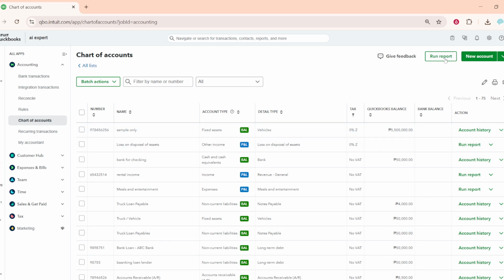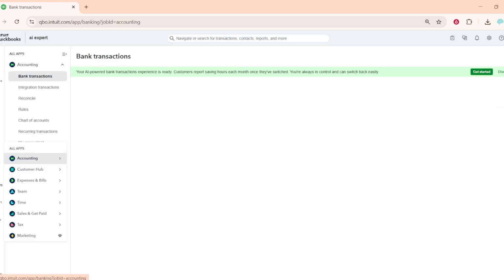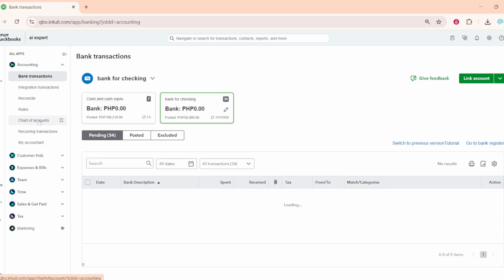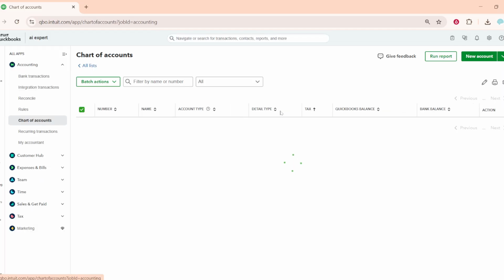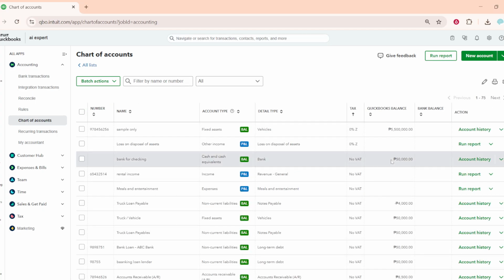From the QuickBooks Home dashboard in the desktop app, start by clicking All Apps. This brings up the main navigation areas available in your environment. Under Accounting, choose Chart of Accounts. This is where every account for your company is listed, including assets, liabilities, income, and expenses.